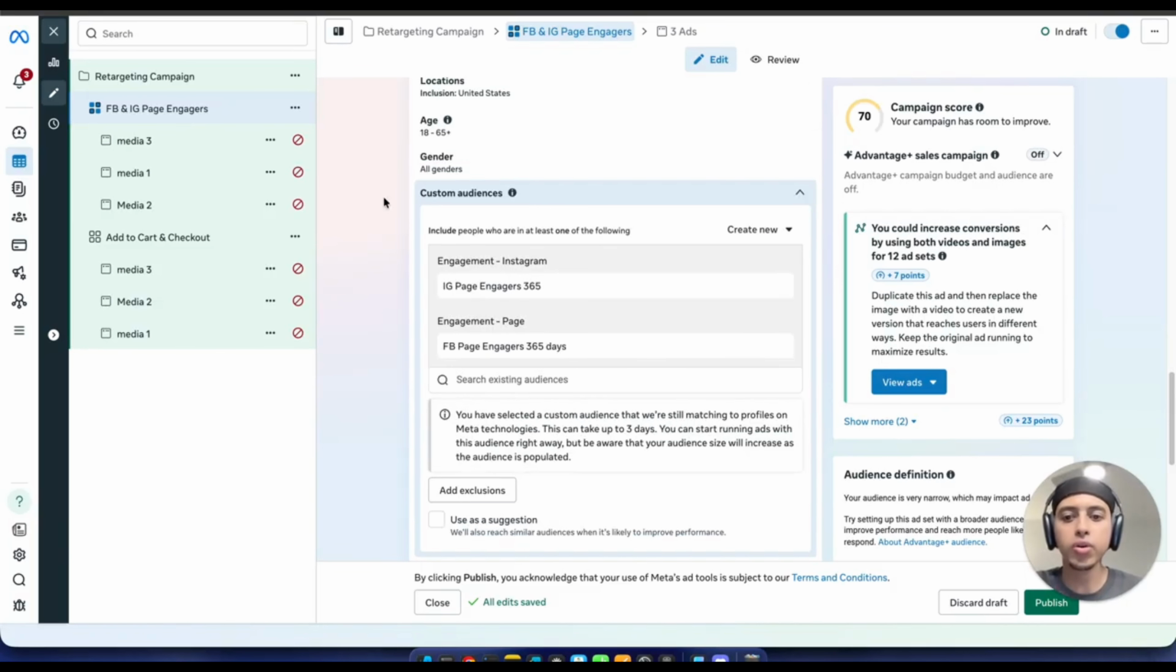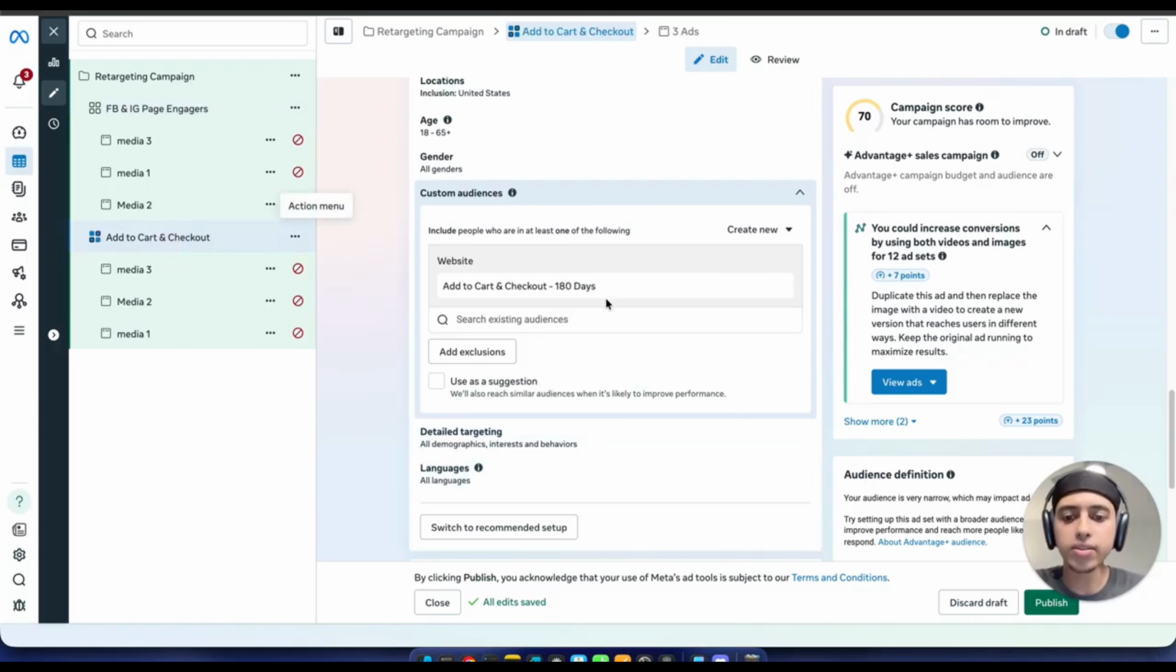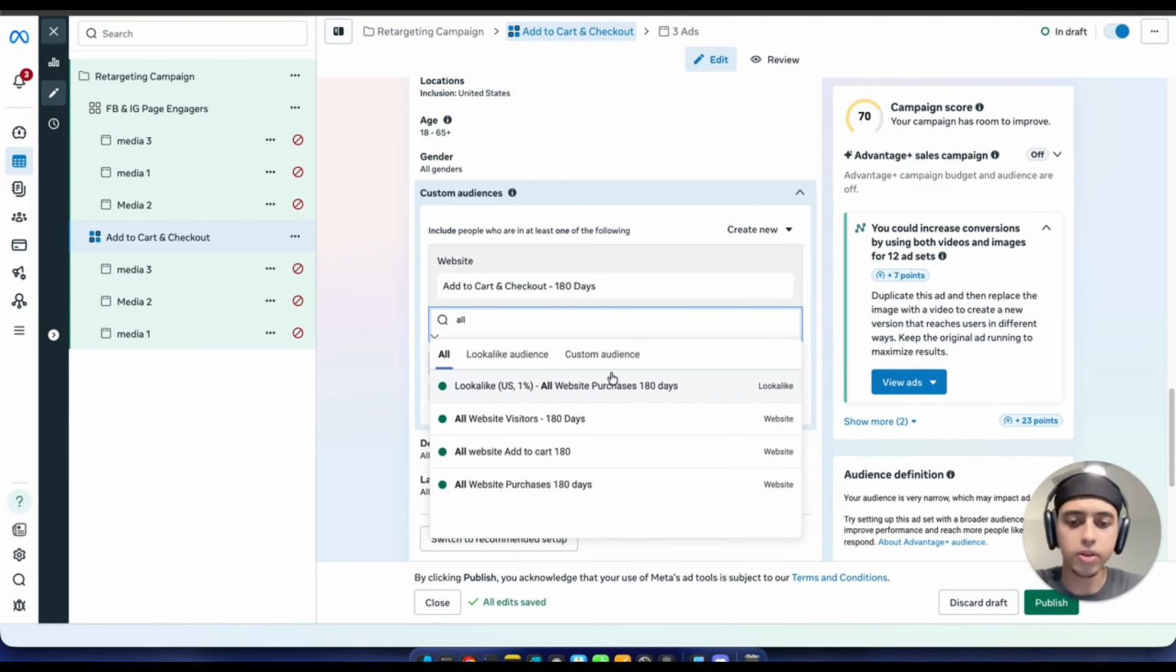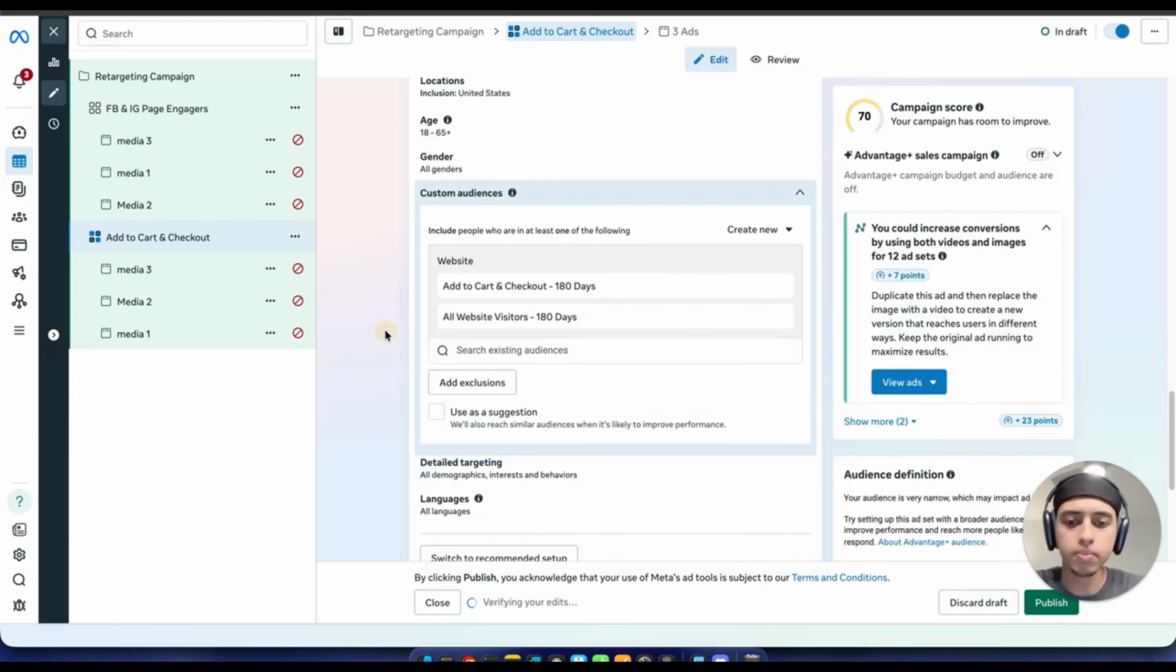All right, so we got 2 ad sets, 3 ads per ad set. Also on the add to cart and checkout, you want to also add your all website visitors 180 days inside of here. So you're going to have all website visitors 180 days, add to cart and initiated checkout 180 days, and then anyone that's interacted with your Facebook and Instagram page within the last 365 days. That way you have 2 separate ad sets. One is coming from your sources and one is coming from Meta sources.